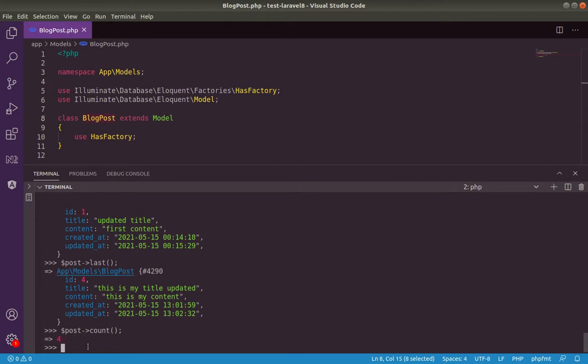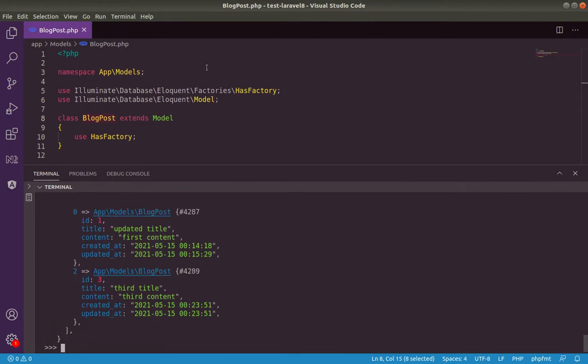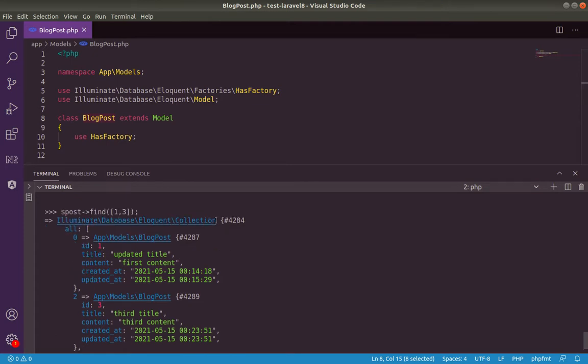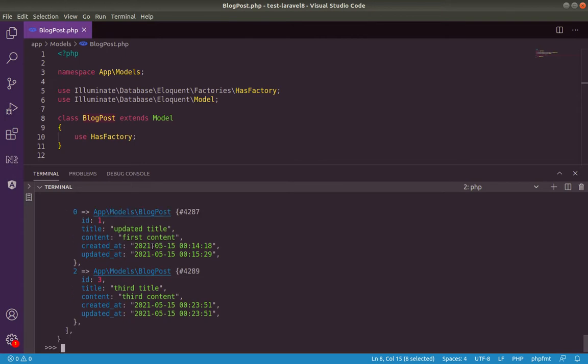You can even check and find in a collection by passing an array with IDs. For example, let's find, we can give one and the third index. Okay, here we give the IDs 1 and 3. Notice here the IDs 1 and 3, it is a collection also. The result is returned as a collection.